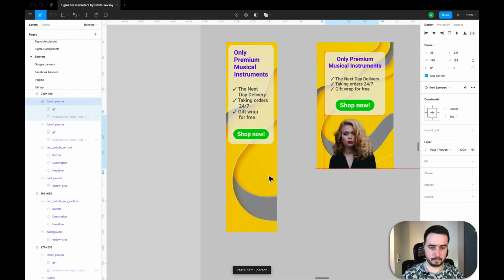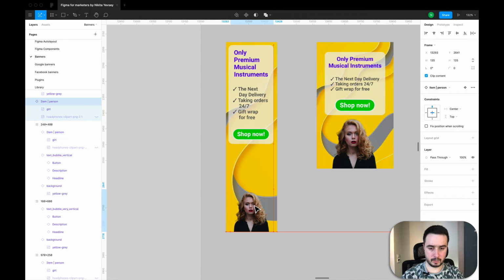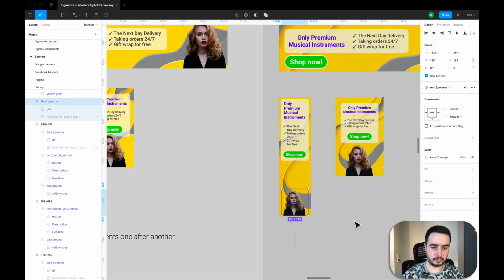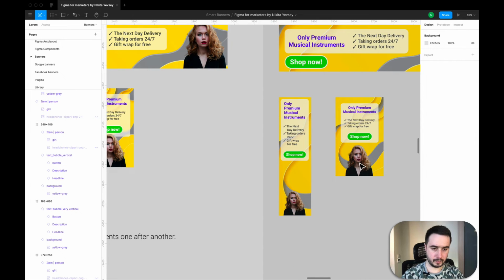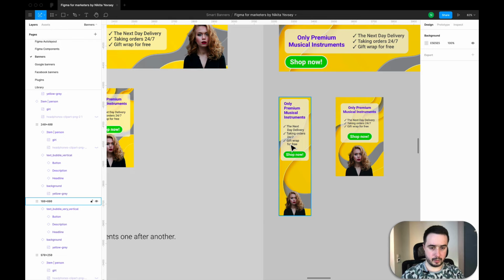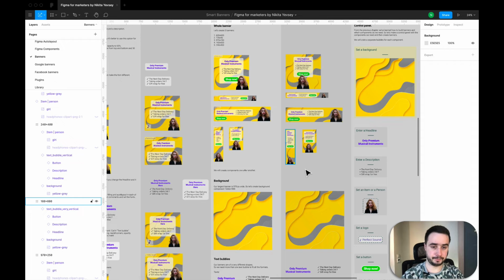Okay, and stick it to the bottom. Oh, should be the bottom as well. Okay, so now we have images at all our sizes.